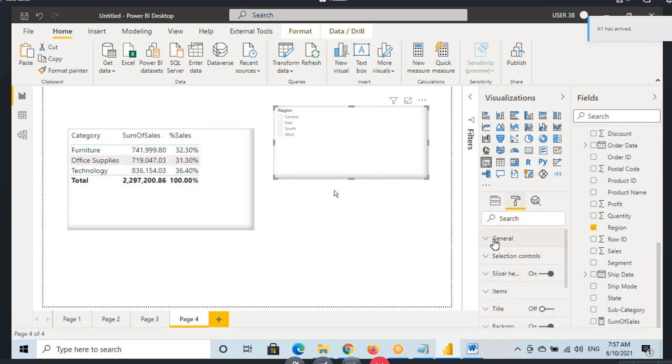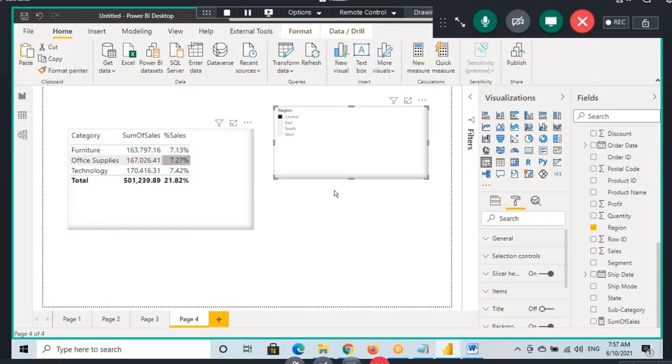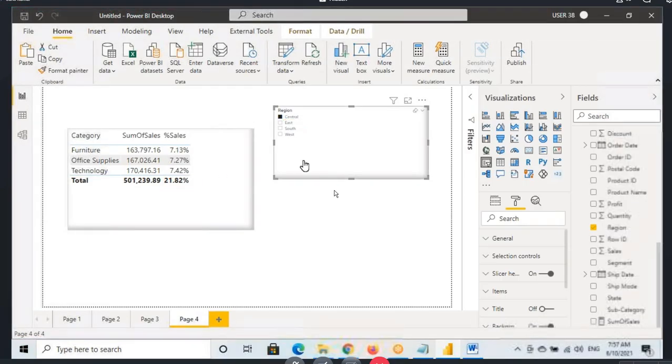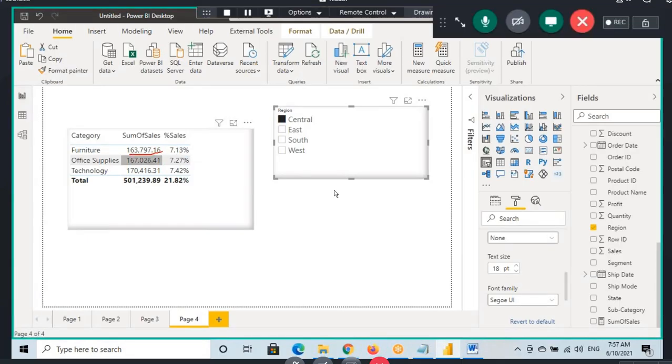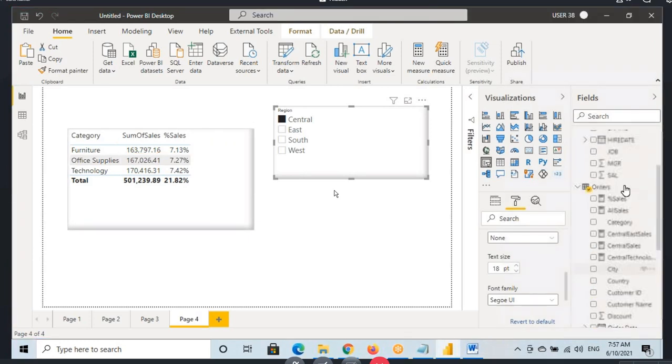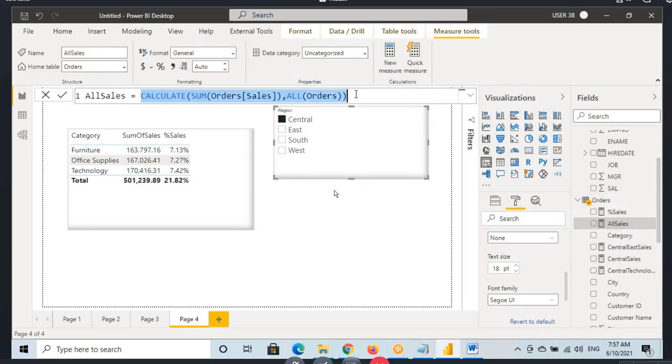In the slicer, when I select any region here, it is not showing percentages as 100%. When I select the Central region, it will give Central region furniture sales, Central region office supplies sales, and Central region technology sales. So it will give the percentage as Central region sales divided by all sales. It will give 2.3 million. In the bottom, you selected all sales, and this all sales will always give 2.3 million.